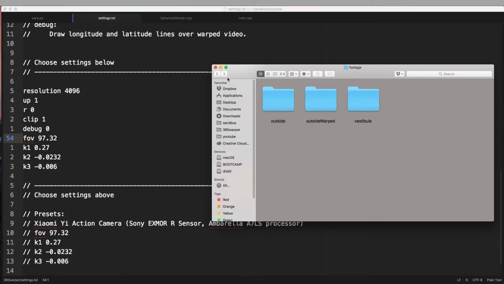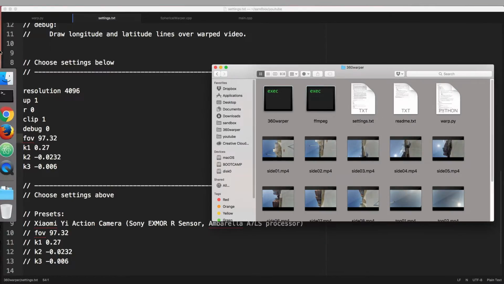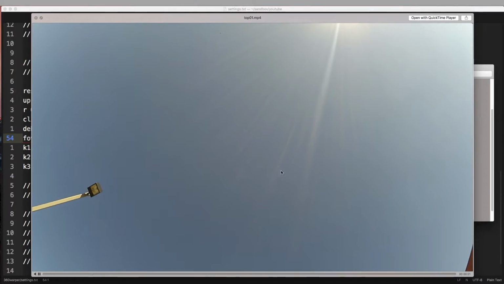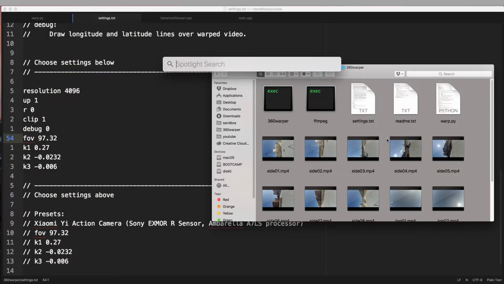this footage, and then we're going to go back and place it into 360 Warper. So I'm going to paste here. We make sure that our settings are what we want, and we want to warp one of the up cameras. If we look here, we have top 01, and this is an up camera. What we need to do is use a terminal.